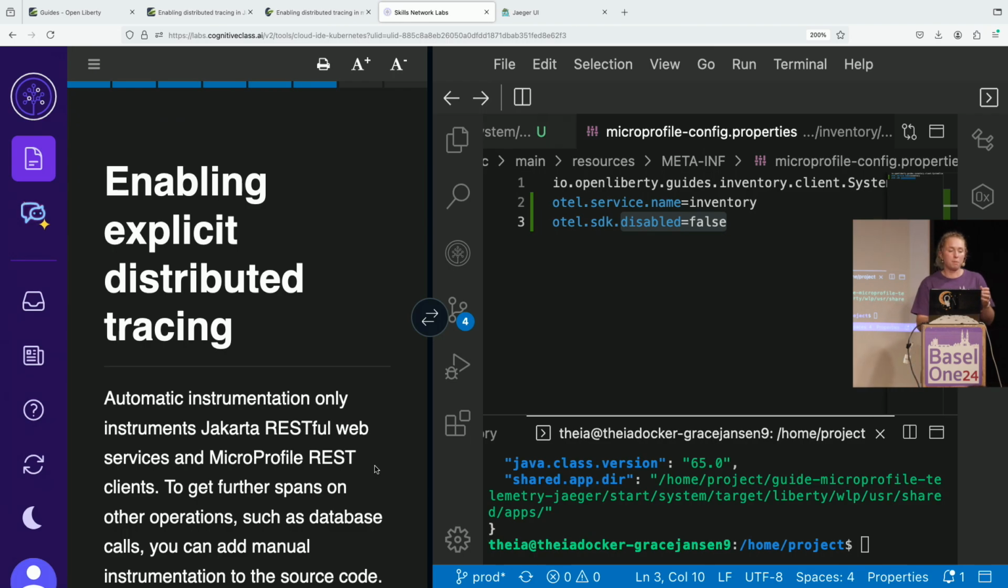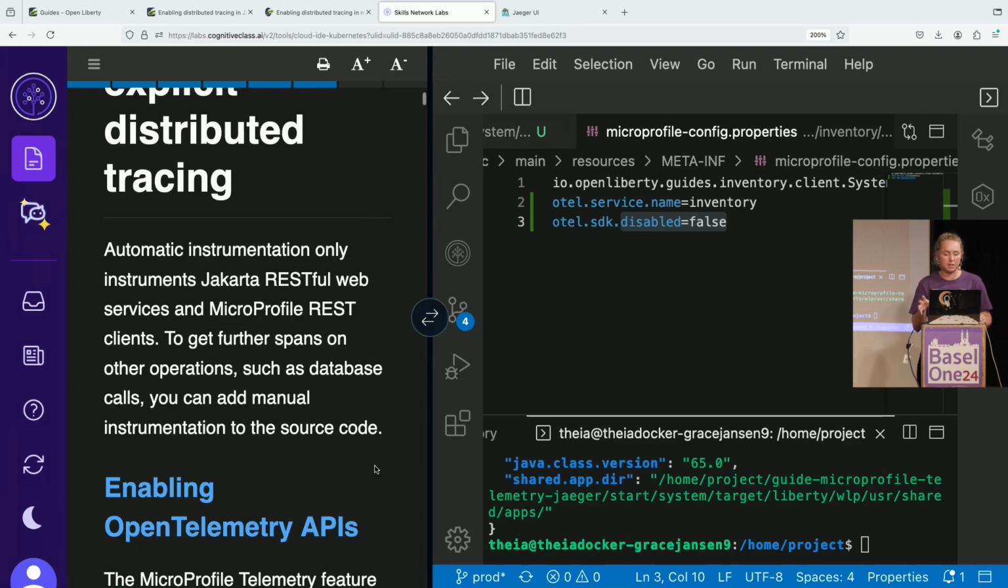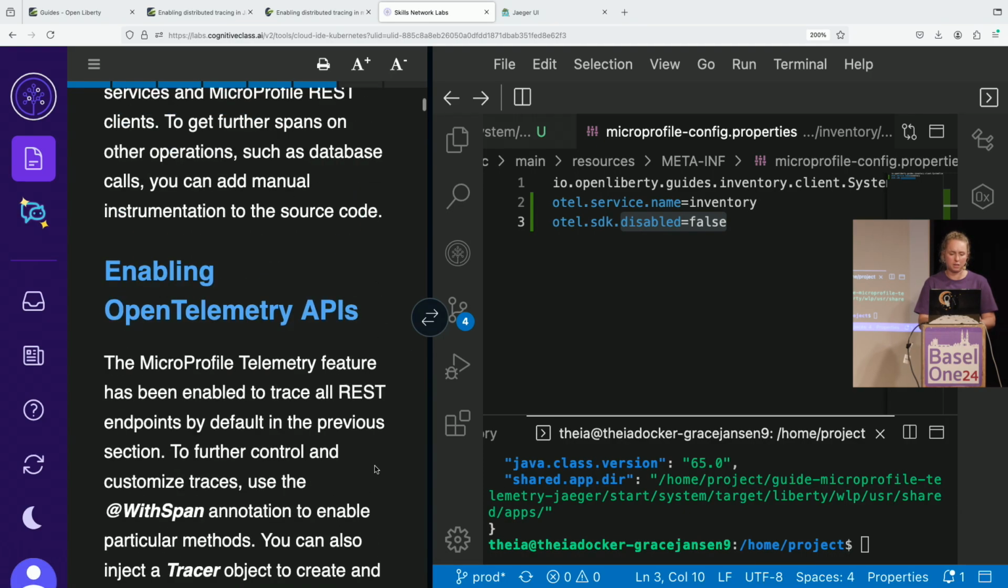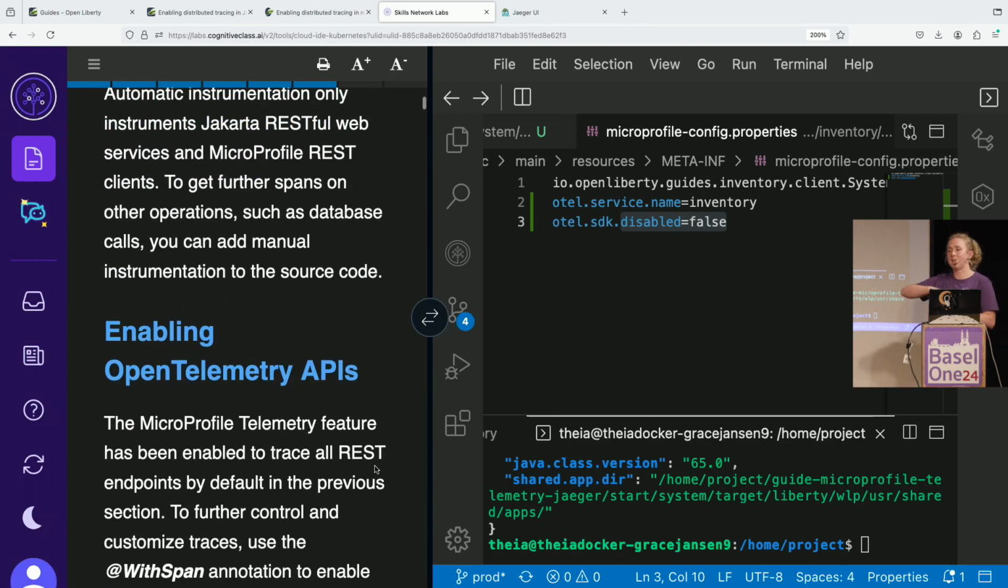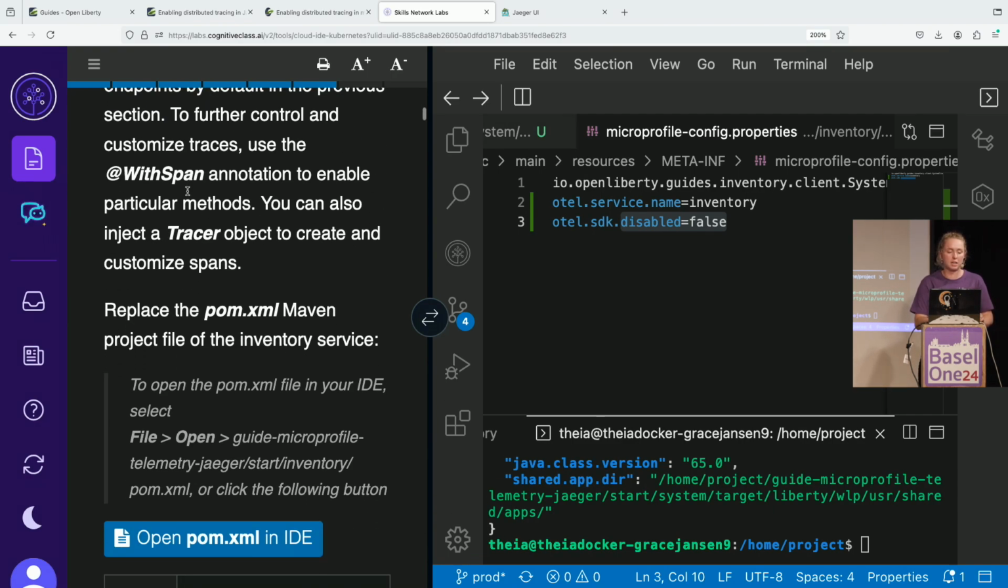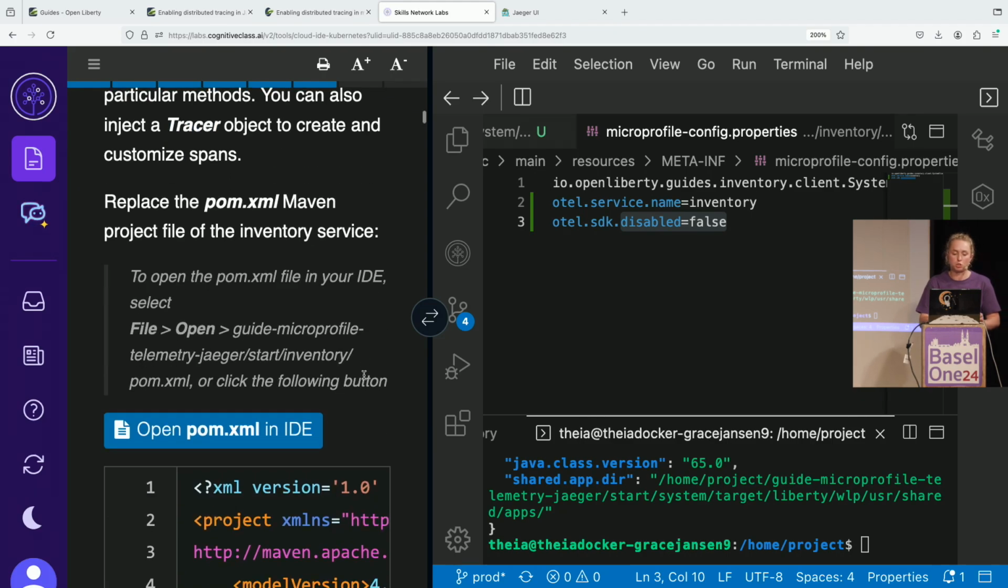What about enabling explicit tracing? At the moment, all this has done is enable me to instrument. It's basically said we're just going to collect everything we can for that application. But actually, we might want to be a bit more specific. We might want to add some additional information into each of our spans. We might want to add names for them. And we might even want to add things if we've not used Jakarta REST or MicroProfile REST client. So we can use annotations like @span to do this.